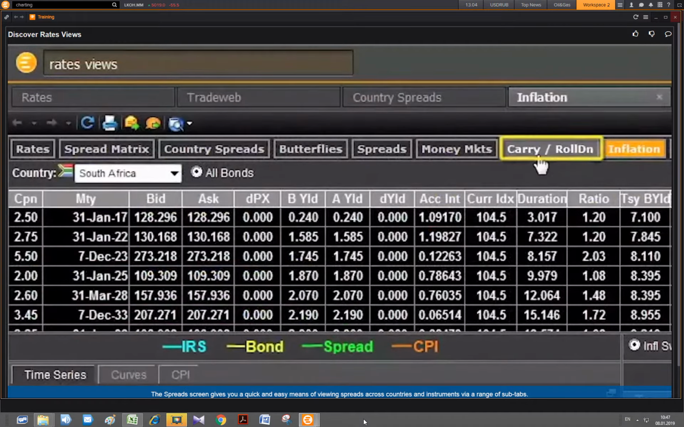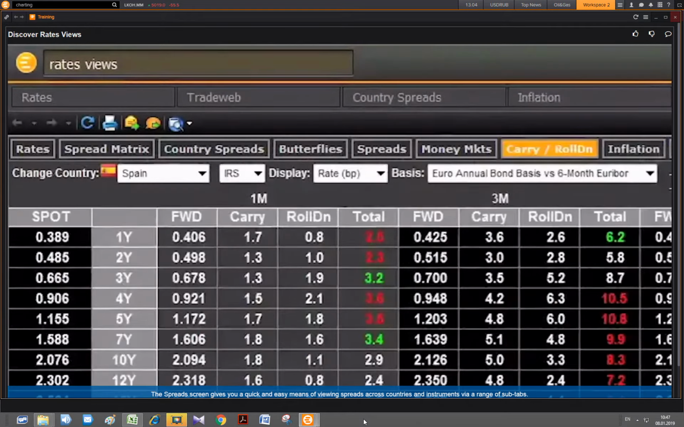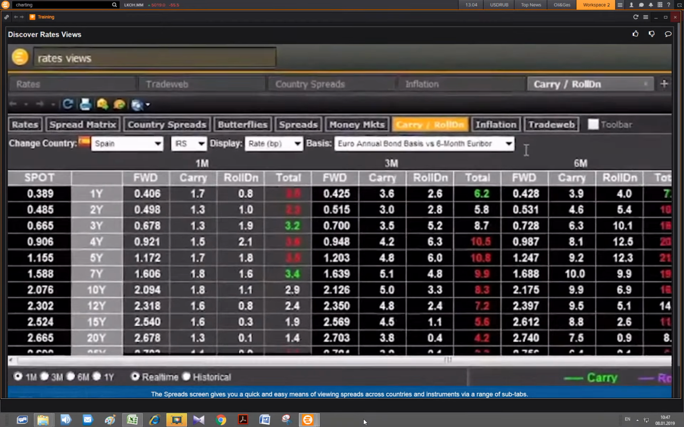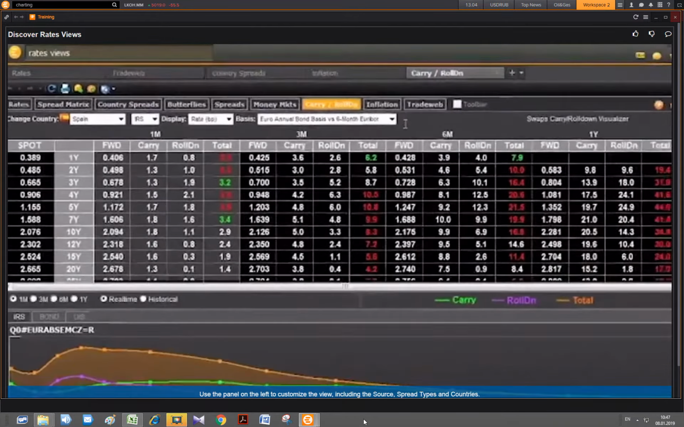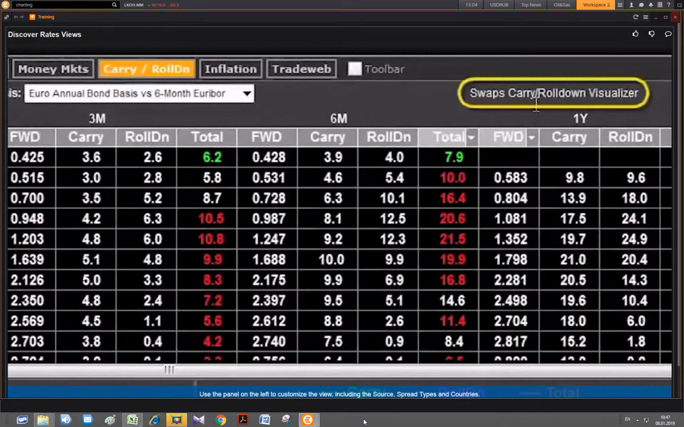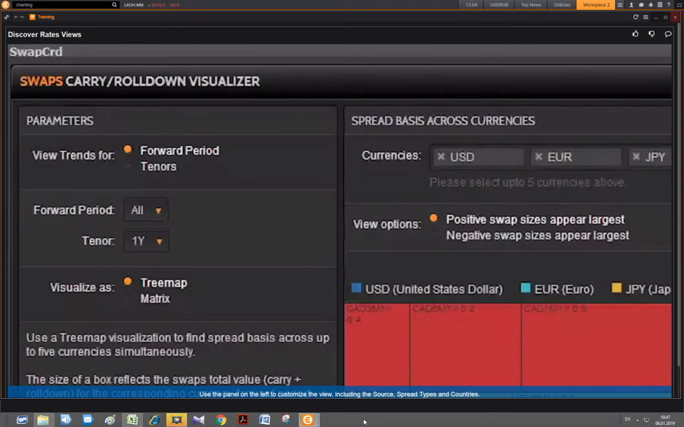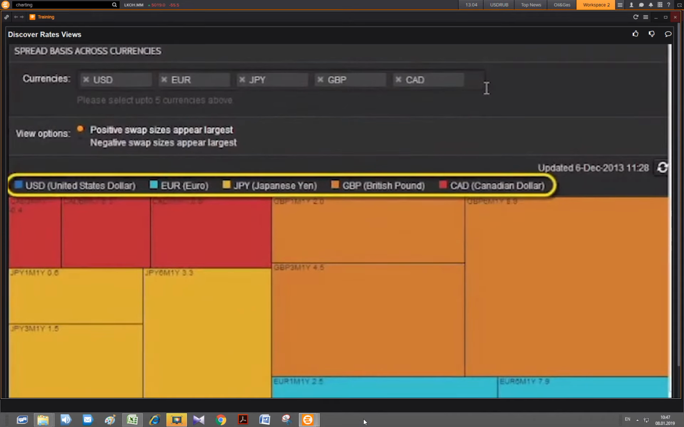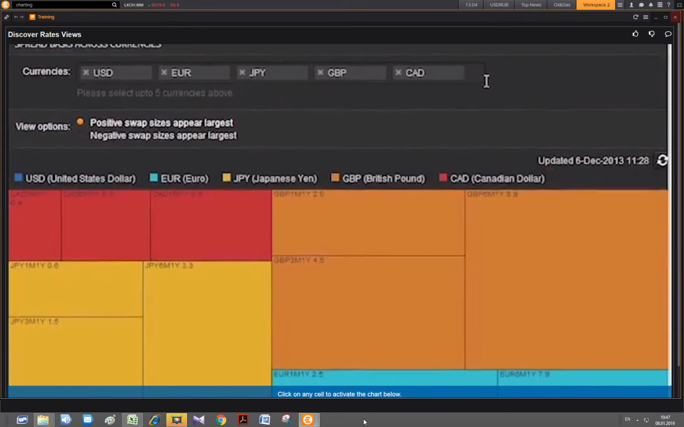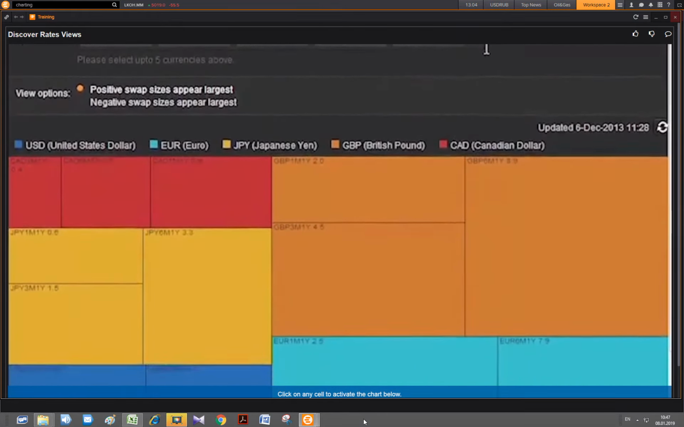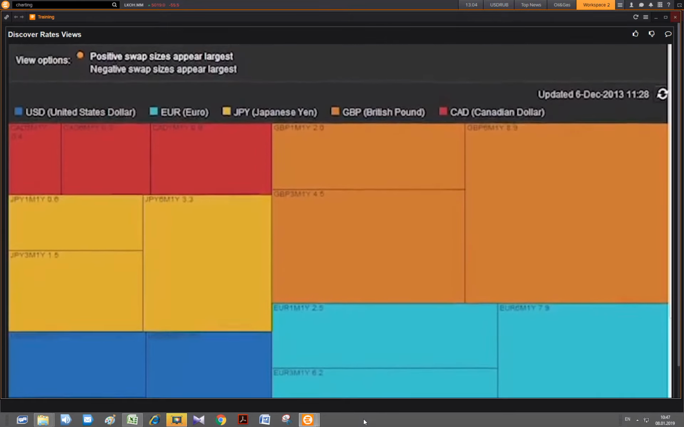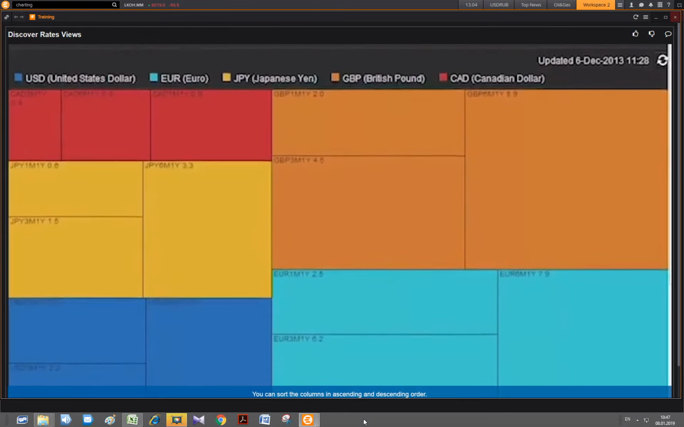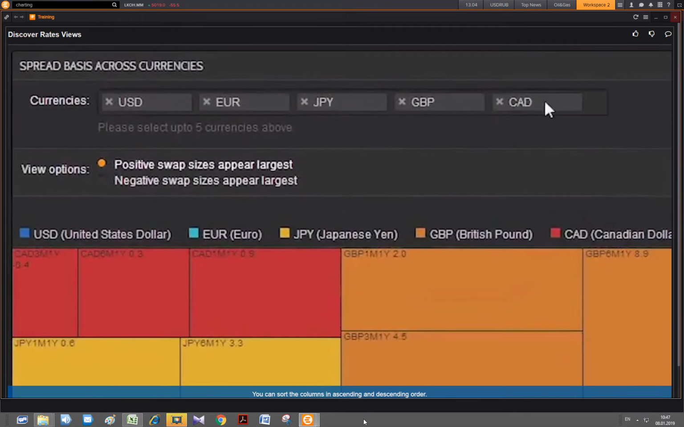Let's move on to the Carry and Roll Down tab. Here we have added new tools to visualize carry and roll down. Click on the hyperlink to access. The Tree Map Visualizer allows you to see carry and roll down across up to 5 currencies simultaneously. The size of each box represents the total of carry and roll down for that currency, forward point, and tenor. You can quickly change the currencies by typing in the currency code.